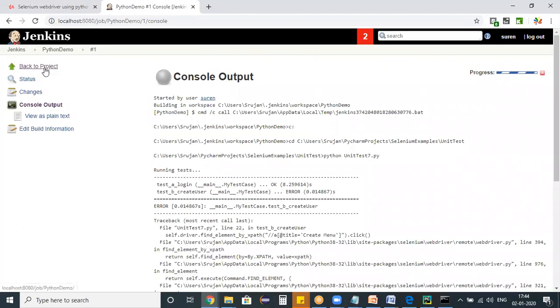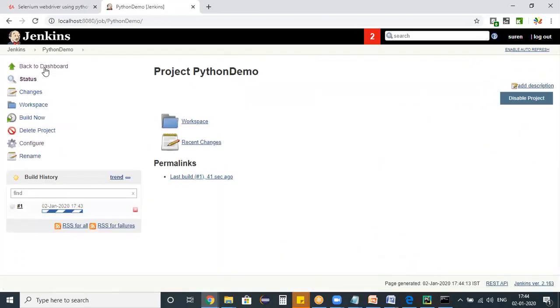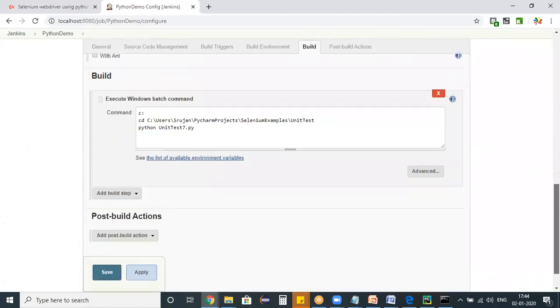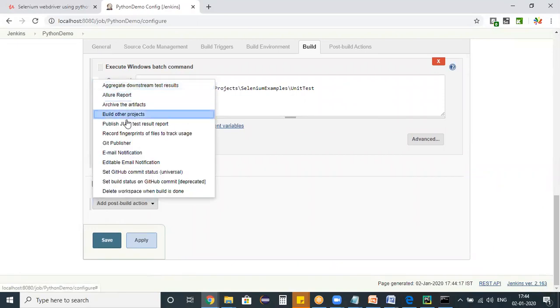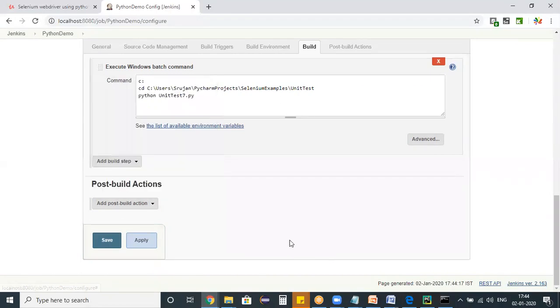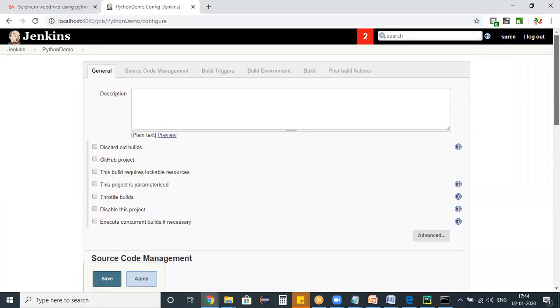And see here, I'm clicking on back to my project. My script got executed successfully, and I'm clicking on the configure button now, and here at the end, post build actions is there. For suppose if you want to trigger any kind of emails after the script execution, you can do this email notification or editable email notification. You can specify the recipients. Once the scripts got executed successfully, whatever you have configured here, it will shoot out an email to the recipients. So this is the way how to configure a job in Jenkins and how to execute a job.